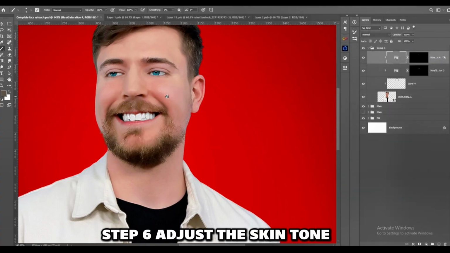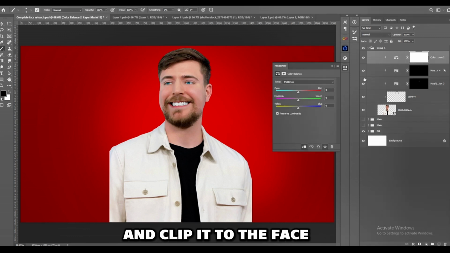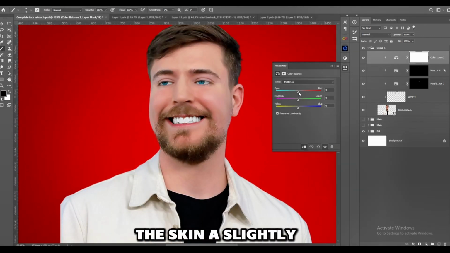Step 6. Adjust the skin tone. Create a color balance adjustment layer and clip it to the face. Adjust the tones to give the skin a slightly warmer, reddish look.